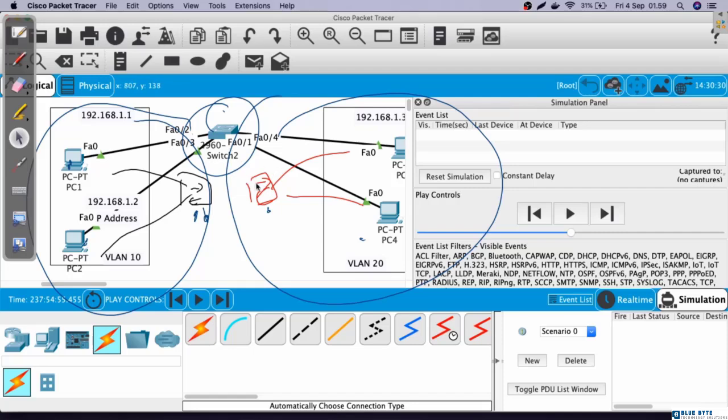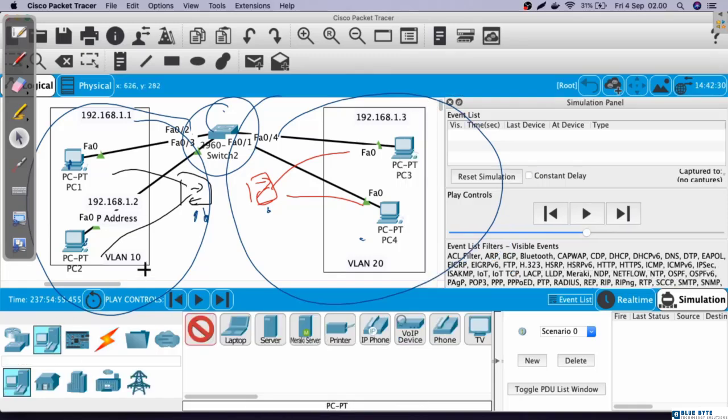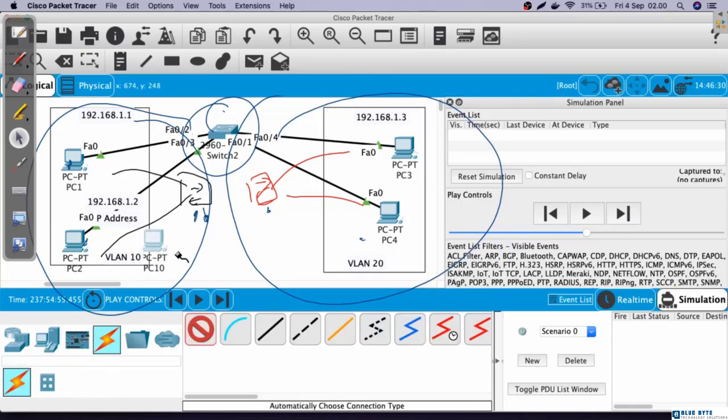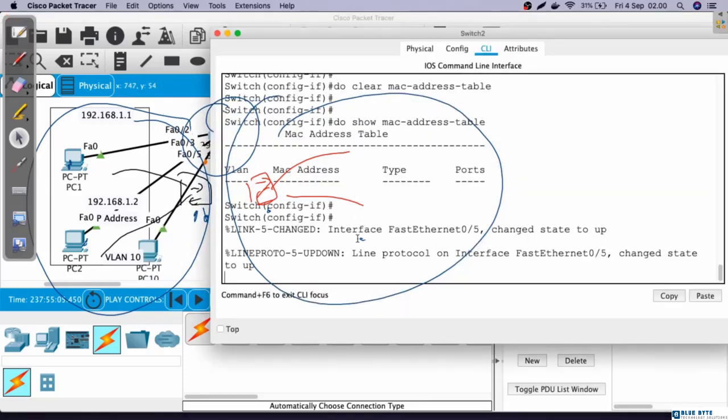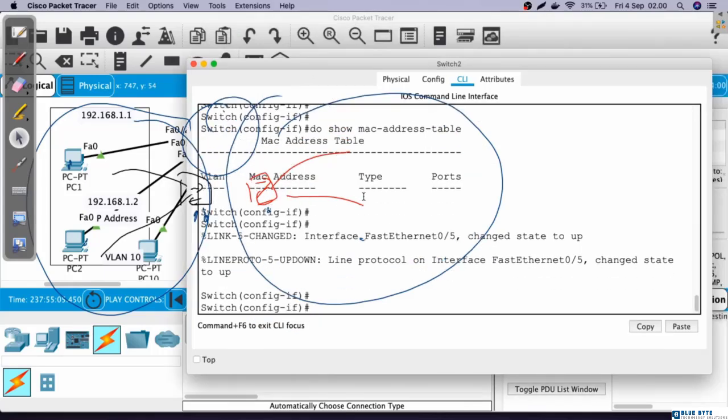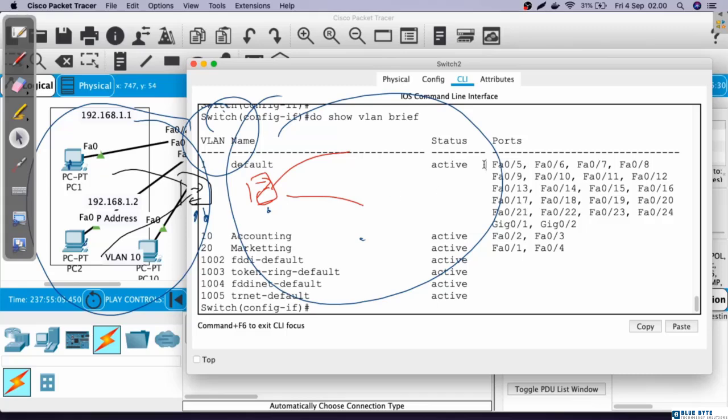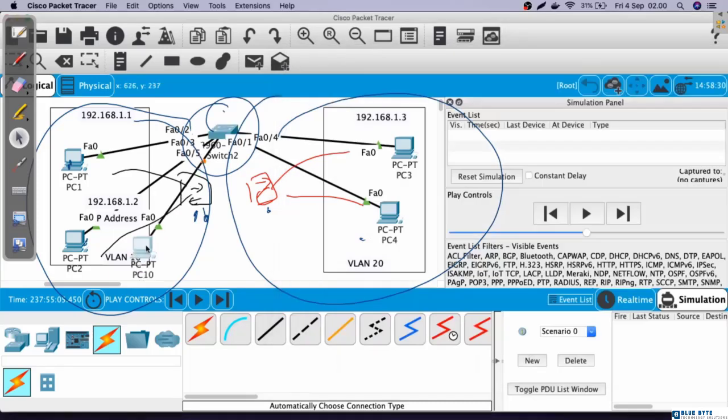For testing again, let's add one more PC to VLAN 10. Here, let's add one PC and connect it to the switch. Here we can see that the interface is FastEthernet 0/5. By default, this interface is in VLAN 1. Let's check it. Do show VLAN brief. Here we can see that FastEthernet 0/5 is in VLAN 1.